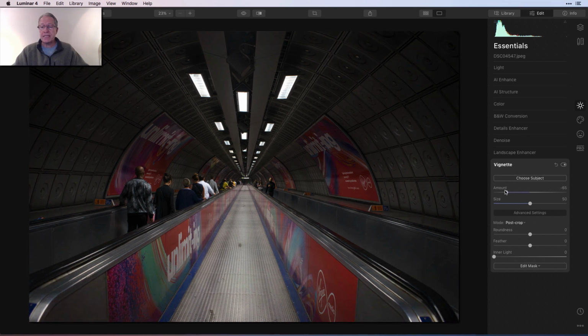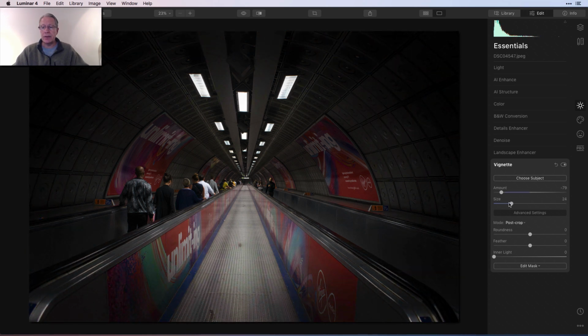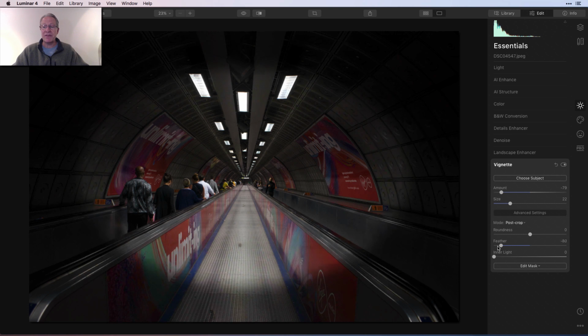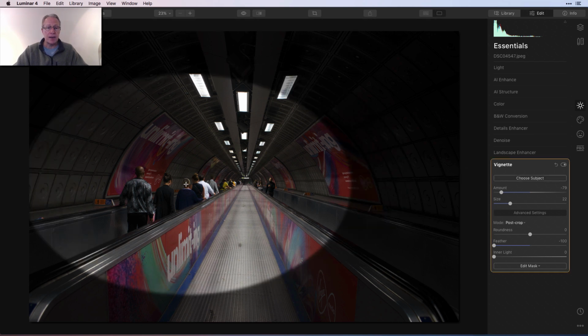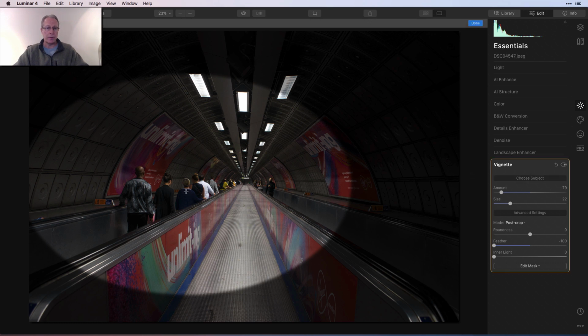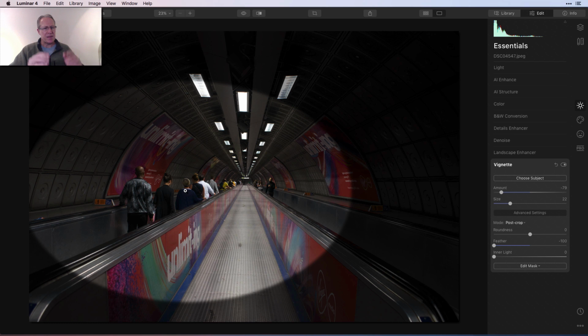So the opposite thing to do is you can adjust amount and size, but then come in here and take feathering all the way negative. And as you can see, that creates an incredibly hard edge. There's no transition. But what that does for you is clearly define the vignette. So I think that's super helpful. Then you can come over here and say choose subject, and you can say, yeah, I want to put it about there. Or maybe you want to put it a little bit lower, like there. And I think that's where I want it.